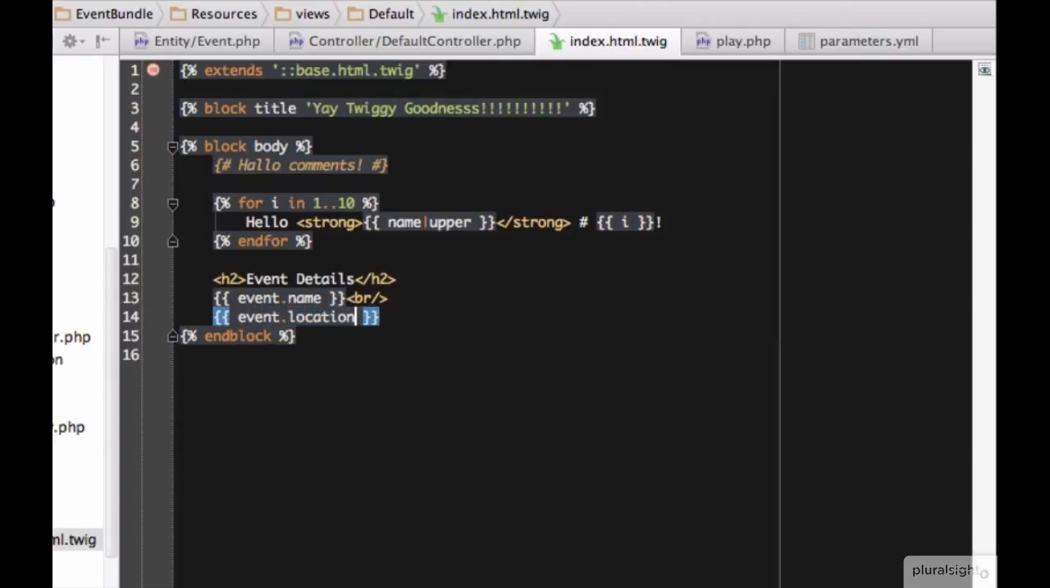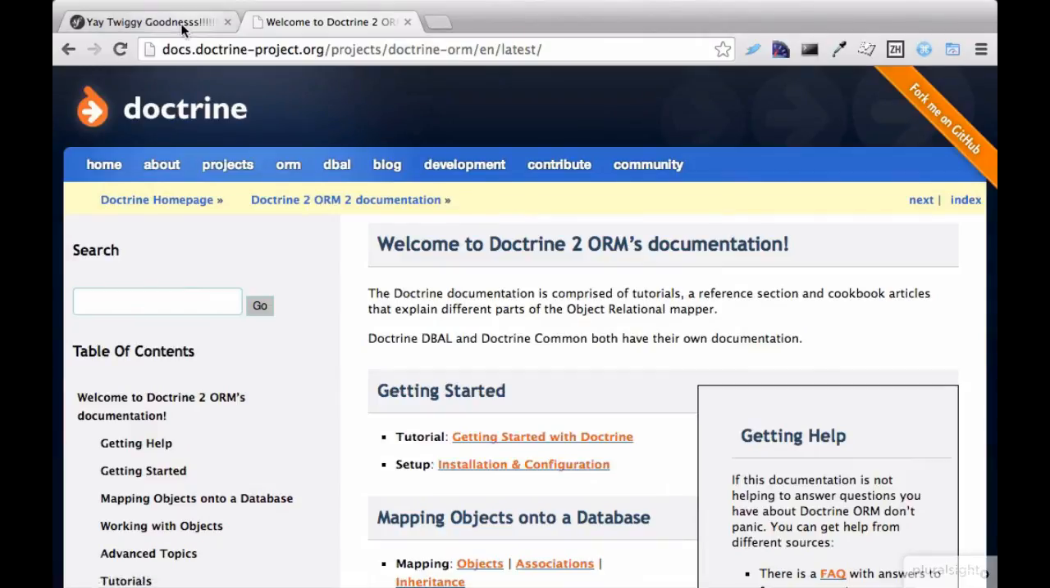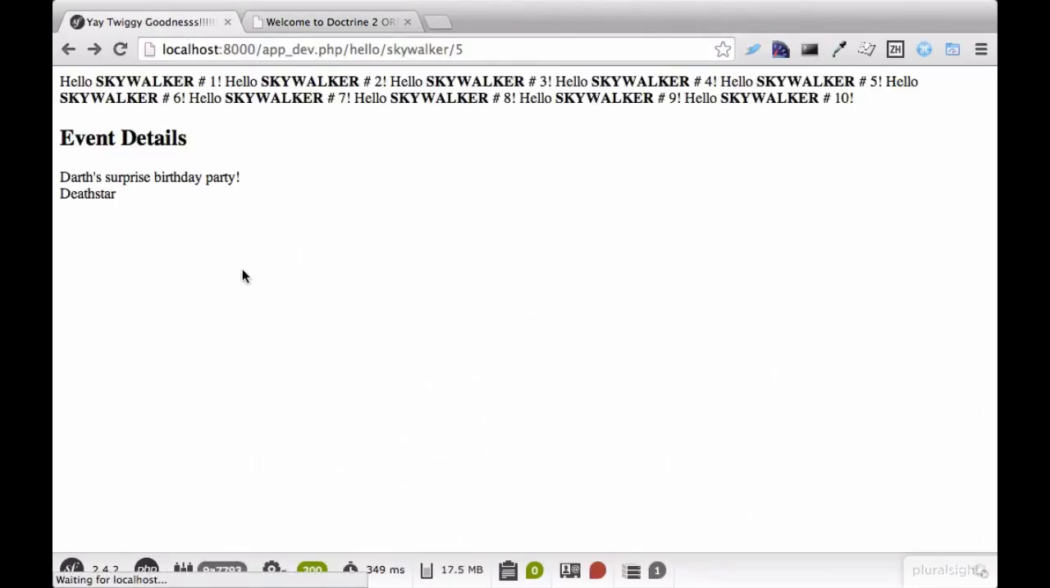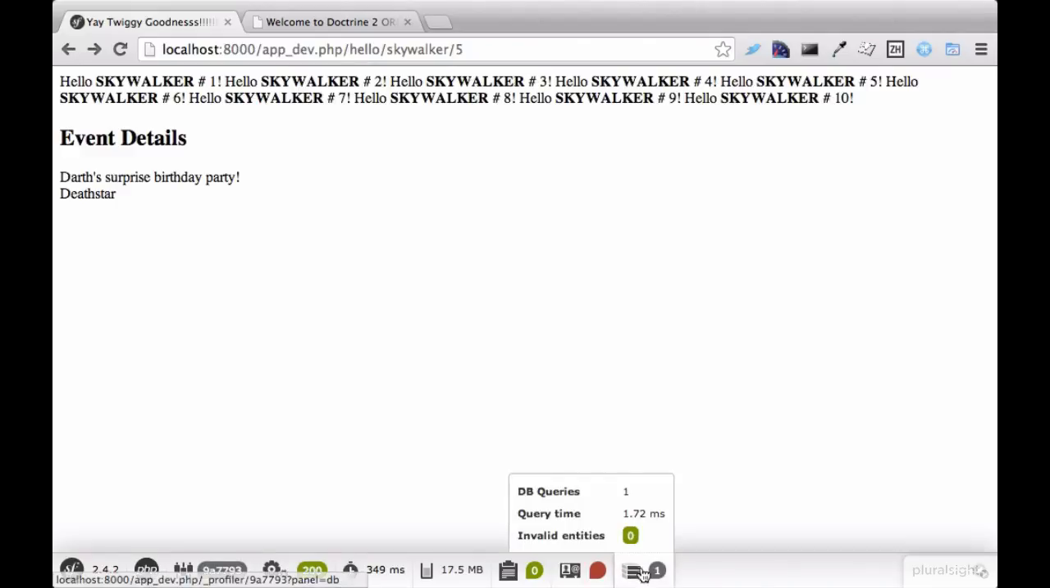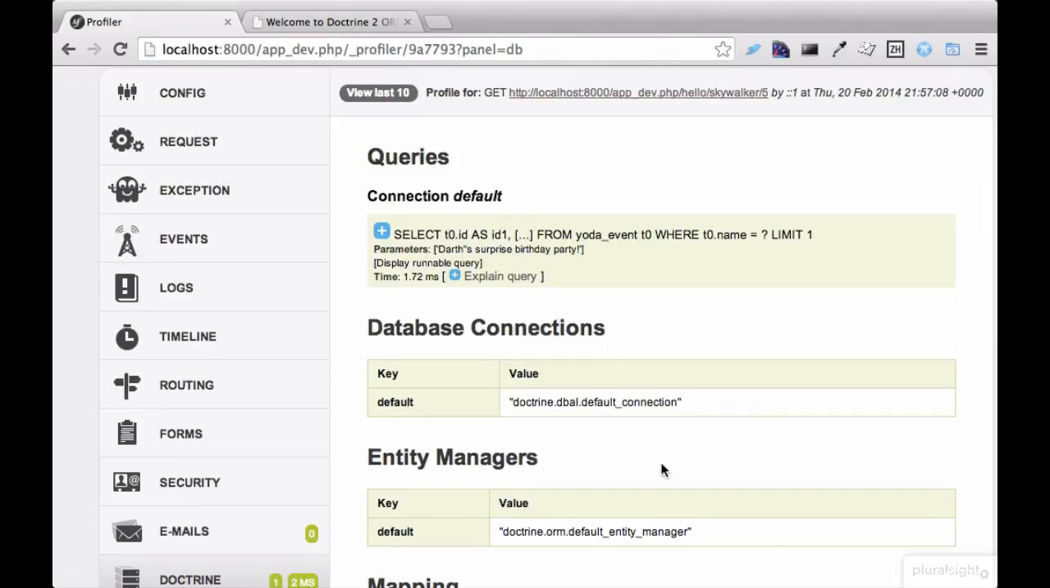Internally, Twig is smart enough to call getName and getLocation, since the properties are private. Refresh the page. I can see our event data, so all the magic Doctrine querying must be working. Actually, check out the Web Debug toolbar. The cute box icon jumped from 0 to 1, which is the number of queries used for the page. When we click the little boxes, we can even see what those queries are and even run explain on them.